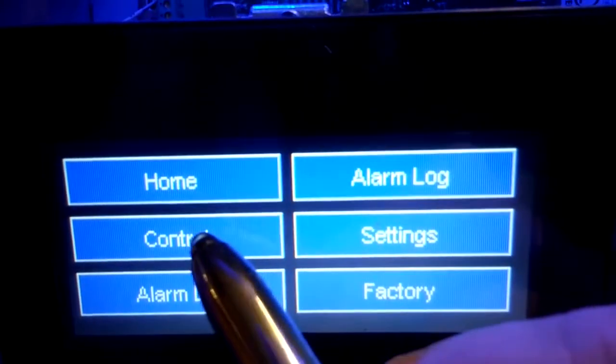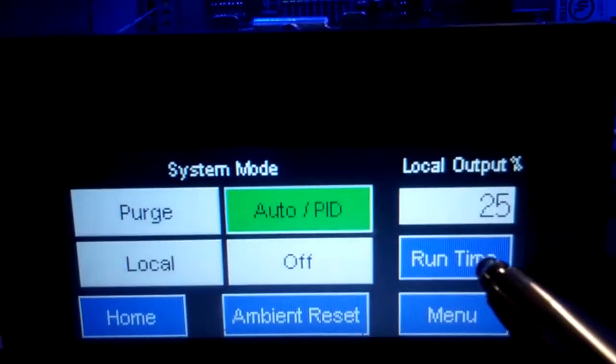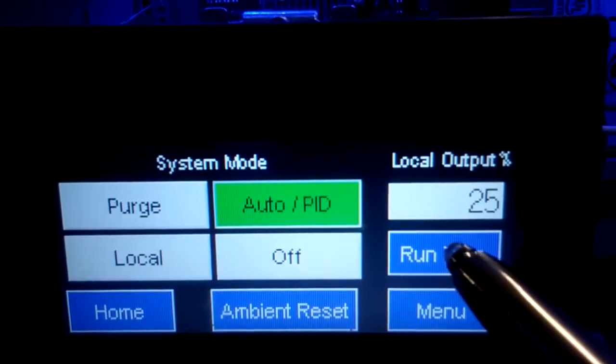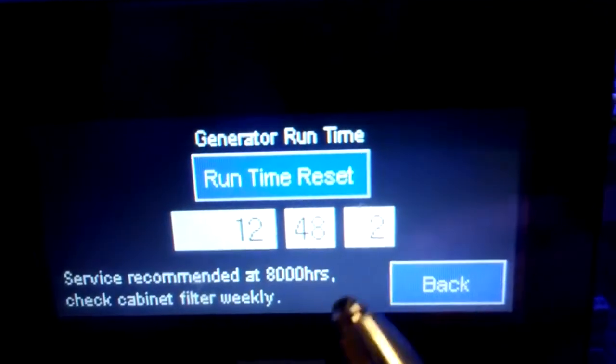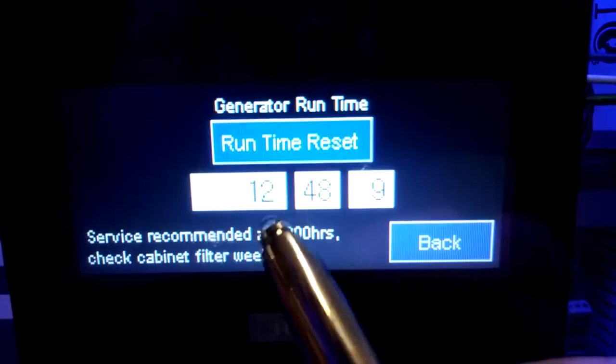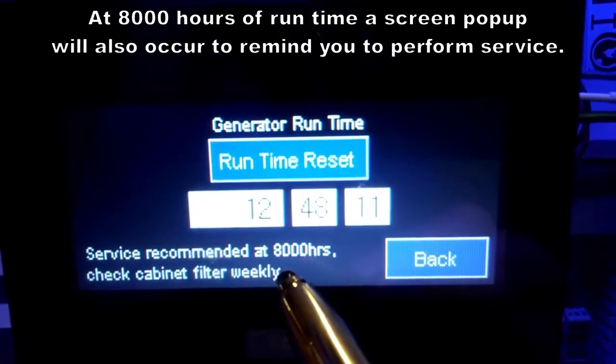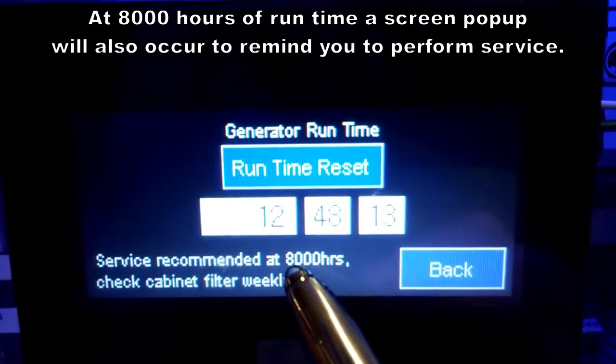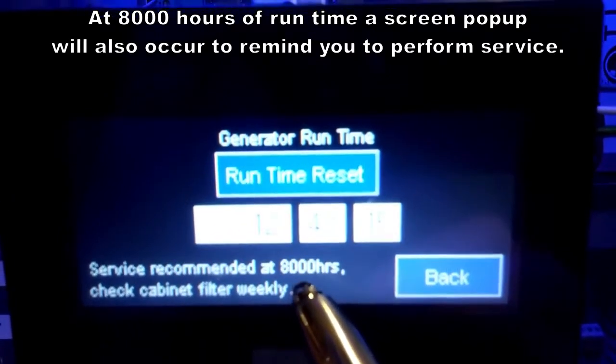Another feature I want to point out is a runtime counter that we have built into the system. This logs the total runtime of the generator that it was producing ozone. We do recommend some service at a maximum of 8,000 hours. That's the typical equivalent to a year.